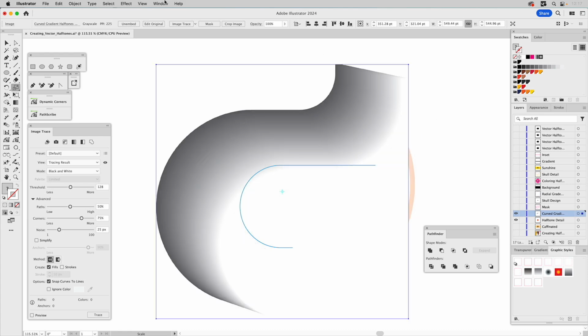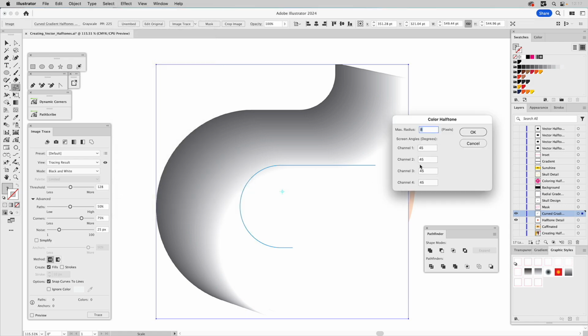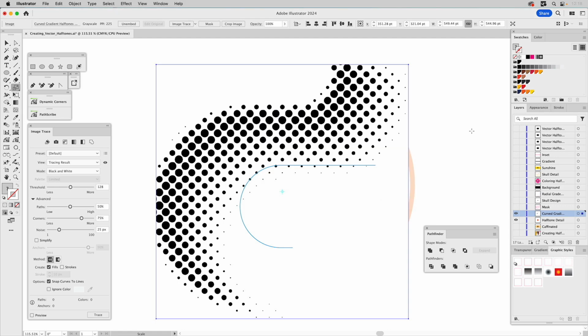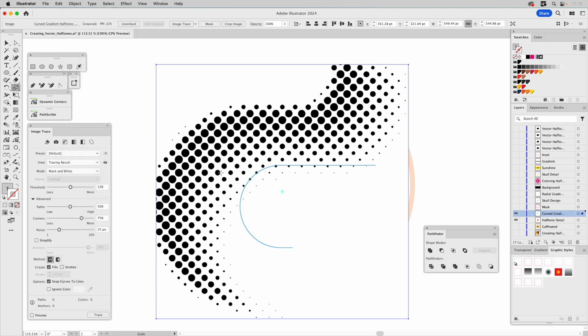We'll go like this, and I'll go back to Effect. I'll go Pixelate, Color Halftone. It'll remember the angles. We just have to punch in the size. So on this one, I want it to be 44. And click OK. So you can see the halftone it's created there. Now we'll go ahead and expand that effect because it's just an effect right now, like this. And you can see it's kind of cutting off this side. That's okay. We won't need to really worry about that.